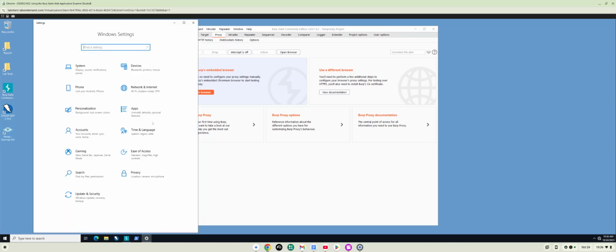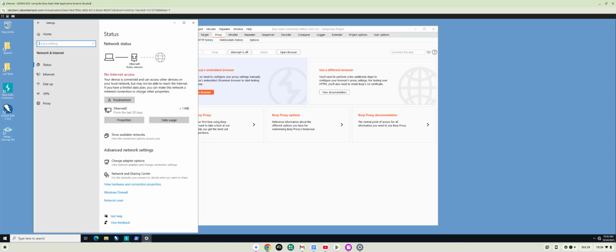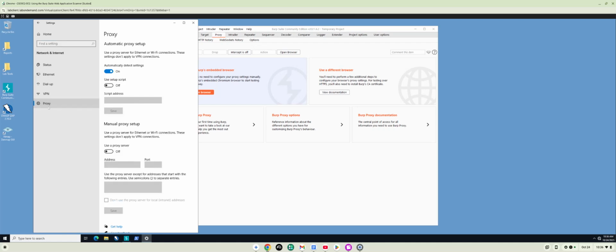All right, now within Settings, I want to go to Network and Internet, and then over here on this list to the left, I'm going to choose Proxy. So we're going to manually set up our proxy server. So I'm going to turn this on to use proxy server.